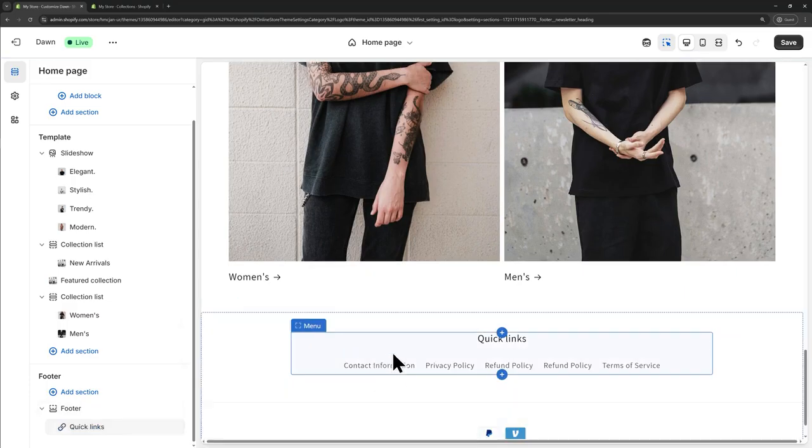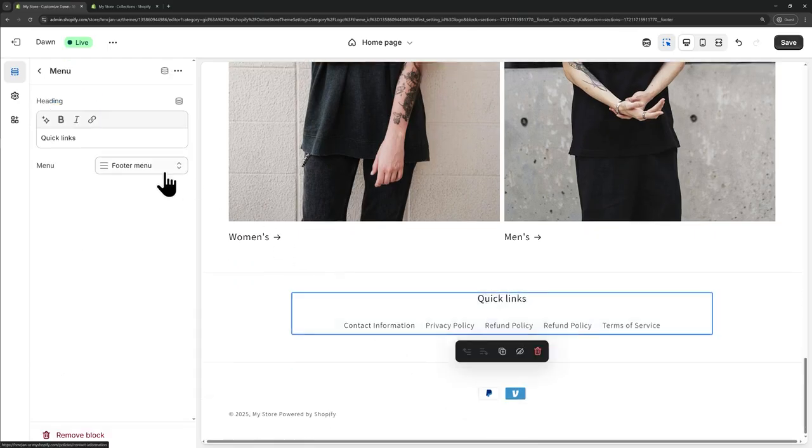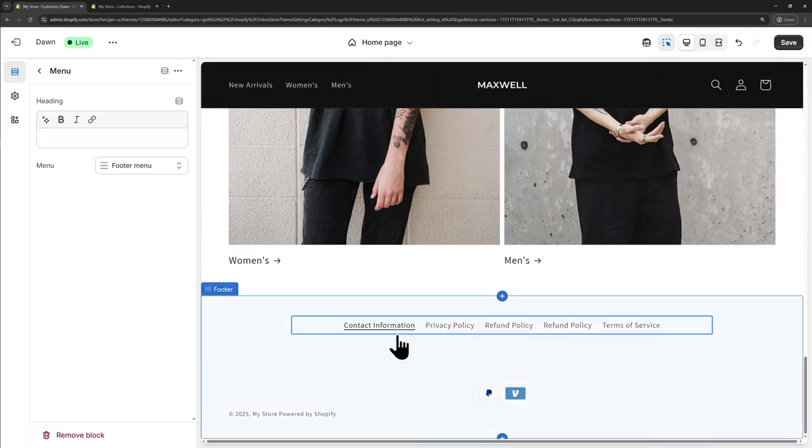Now you'll see that it properly appears here, but I want to click into the menu itself, and it's automatically linked to the footer menu. If yours doesn't link to the footer menu properly, this is where you'll configure that. Just go ahead and change it. And I want to remove the heading. I don't want it to say Quick Links, so we'll just take that away. And now everything is nice and centered on the page.